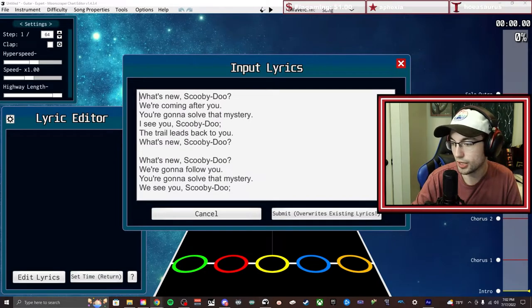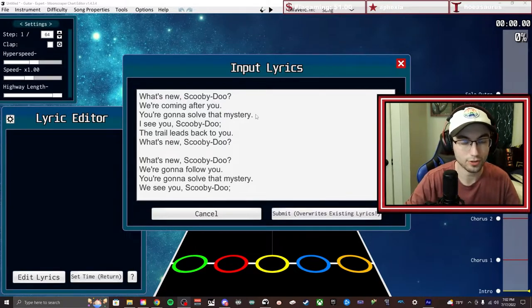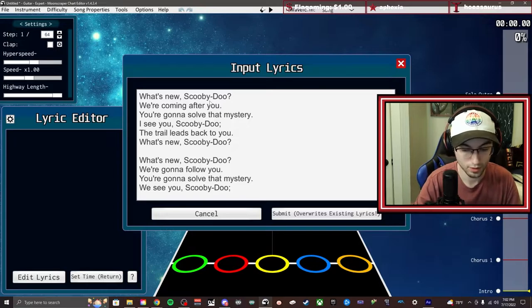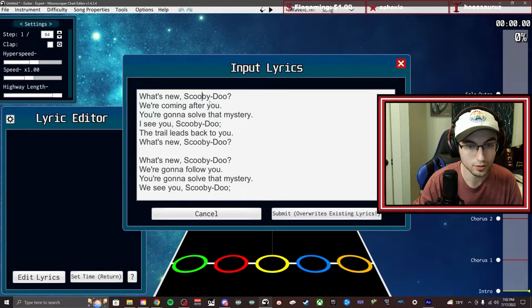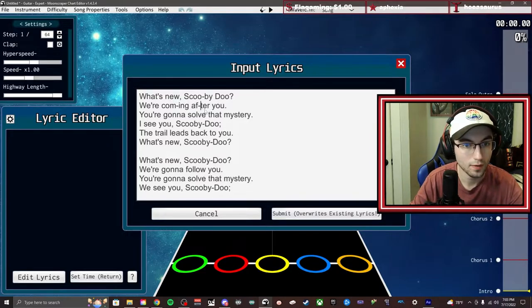So it looks like we were right on the money with these lyric sheets that I just found. The thing that you have to do with these is put breaks in between them for it to understand syllables. So what I'm going to be doing is just inserting dashes for every syllable that we want.